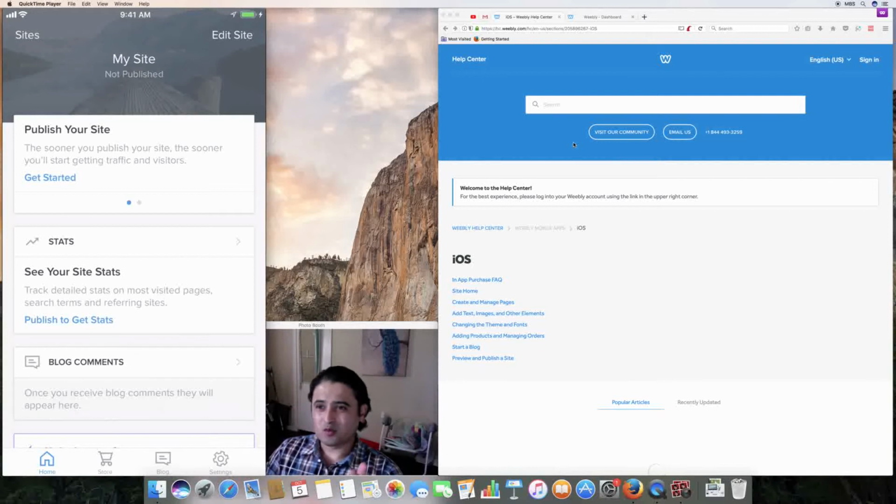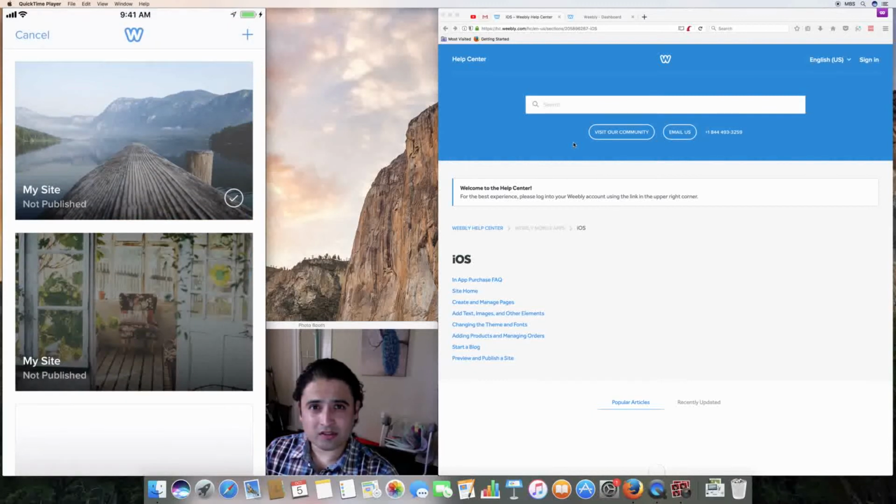Okay, so this is one of the sites that I tried on the actual app. I'm not going to go through that. We're going to go through one right here, right now. There are some differences when you're using the mobile app as opposed to the desktop application, and I'm going to go through that as well. So let's go ahead and start here.